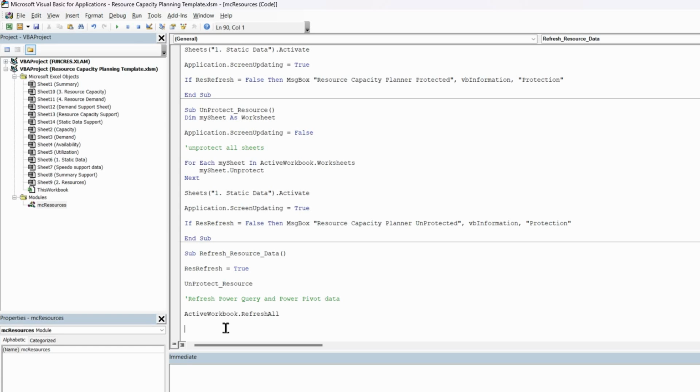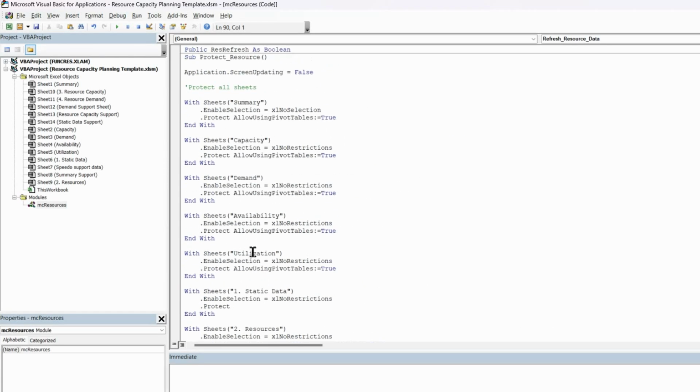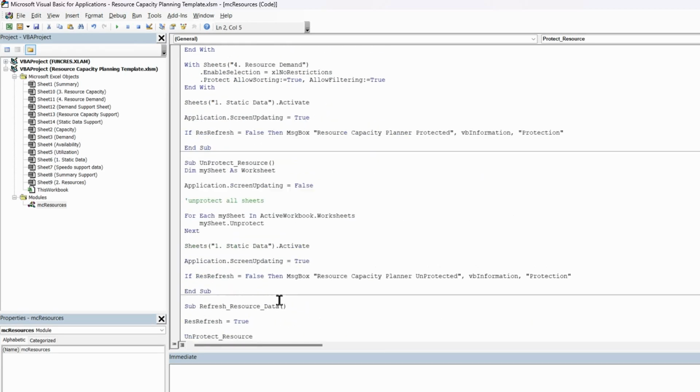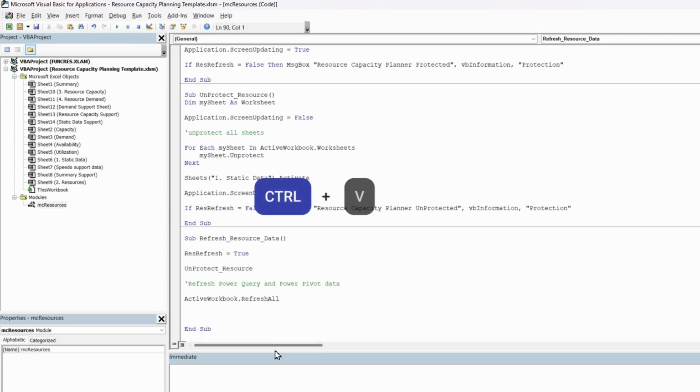Once that's done, we want it to then reprotect all the sheets. So again, if I go up to the top of here and take this title, do Control C, scroll back to that procedure, and do Control V, and then as far as that's protected, I'm going to do a message box.